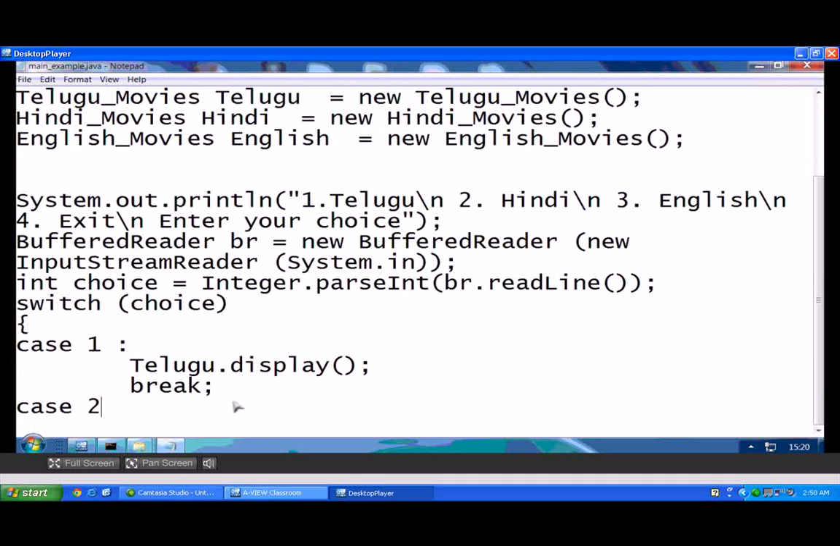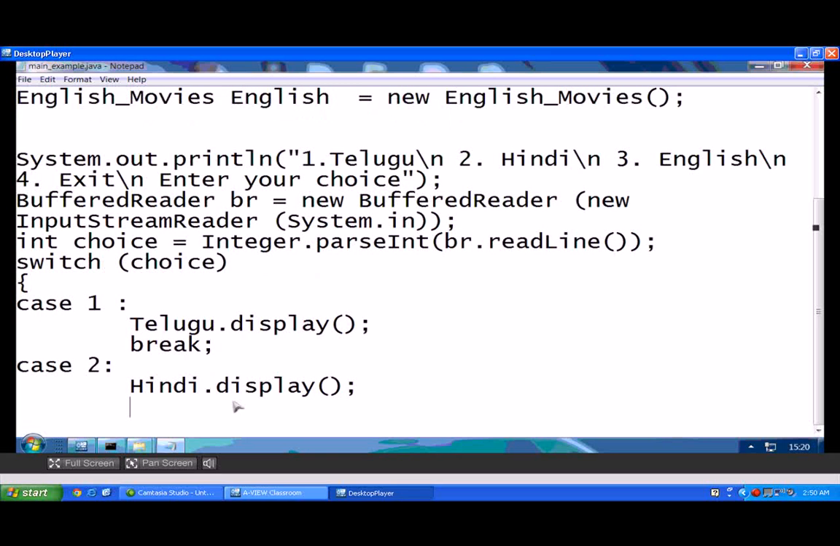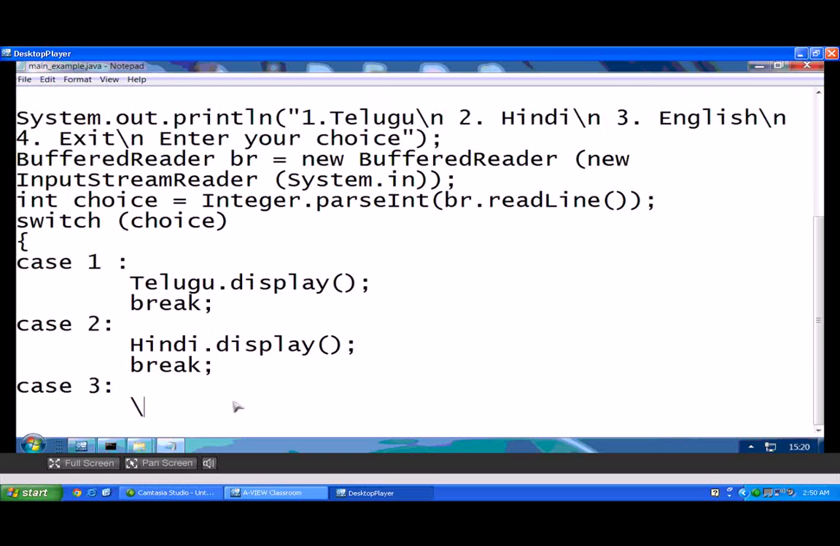Case 2: Hindi dot display. Case 3: English dot display.